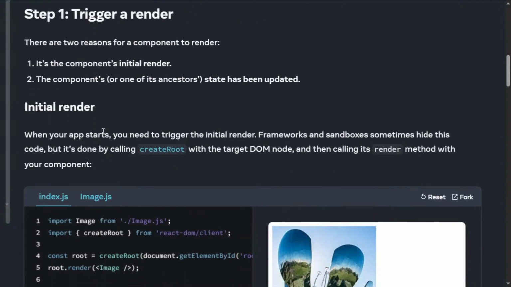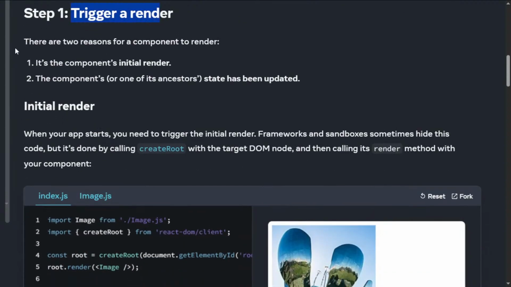Let's focus on the first step, which is trigger a render. There are 2 reasons for a component to render. First, it's the component's initial render. Whenever you open your application without clicking any button, it's showing you the initial page. That's an initial render. That's done by the root component of your JavaScript, or called the root component of your HTML. We are going to learn about that in an upcoming lecture. First, we are going to understand what that is.